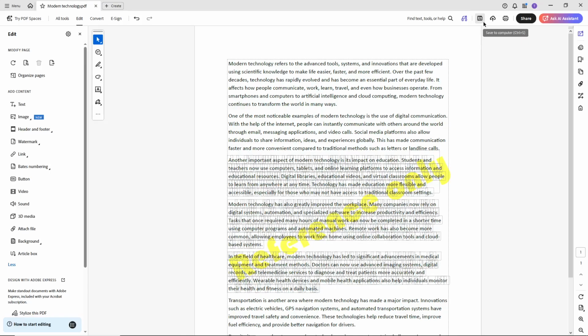And there you have it. You've successfully applied a professional watermark to your PDF document in Adobe Acrobat Pro.